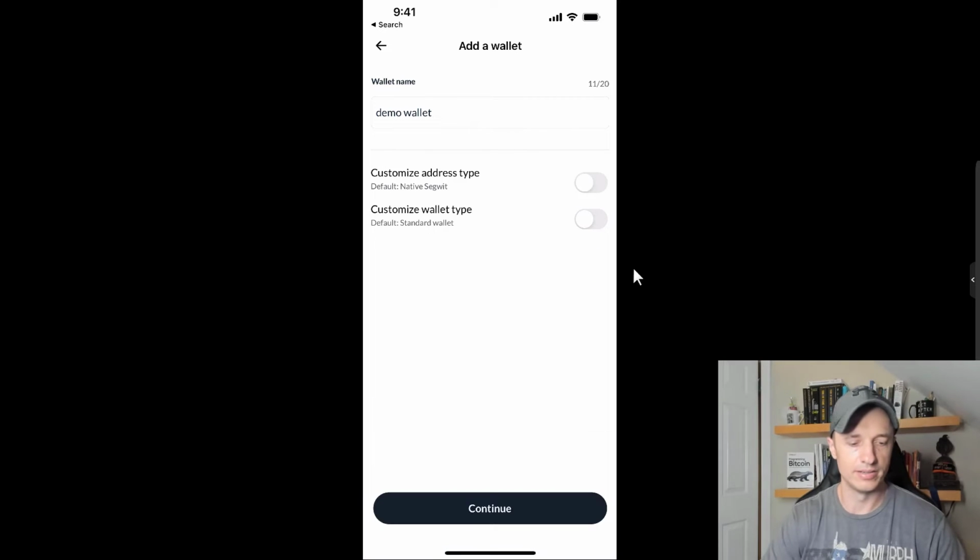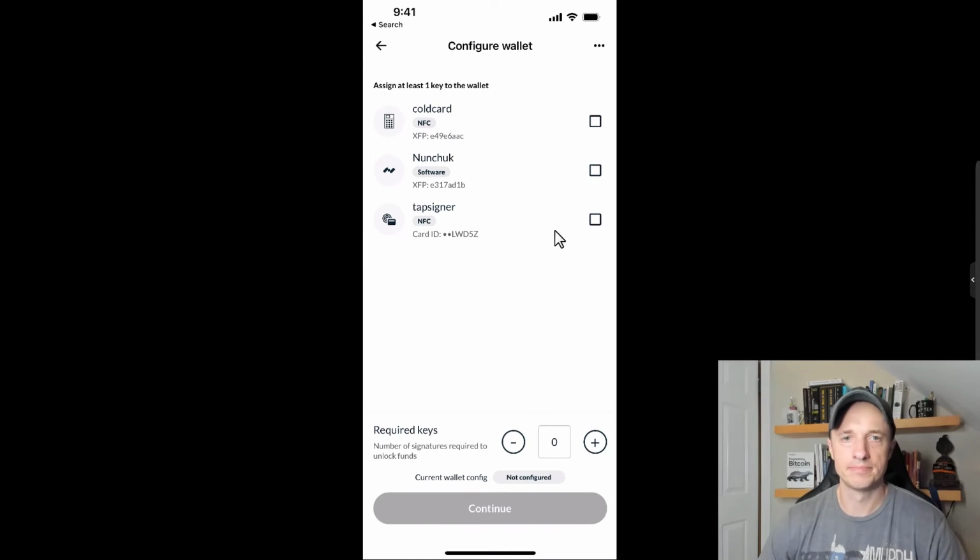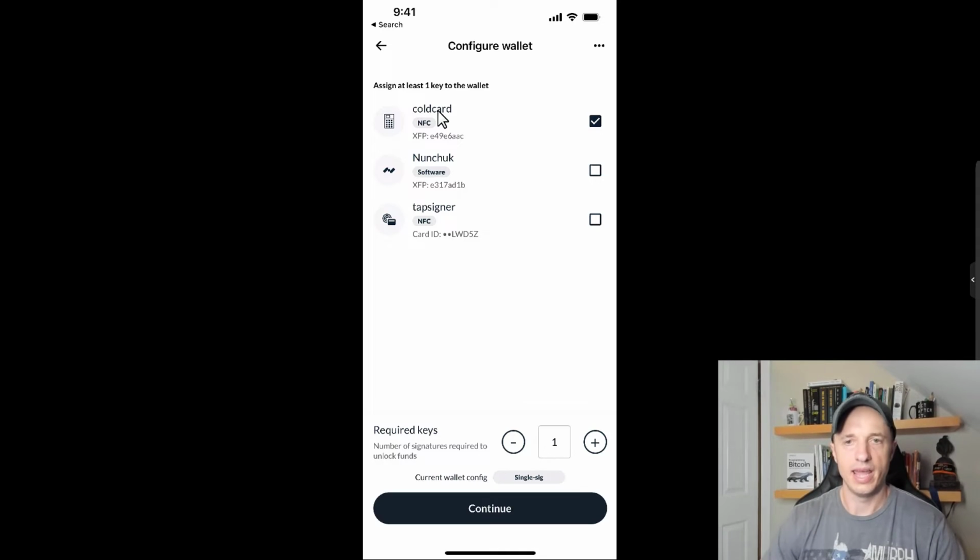All right, so now I'm going to tap on continue at the bottom. Now we need to go ahead and add some keys to this wallet. So I'm going to do my Coldcard. And I could leave it at that. This would just be a single sig wallet with my Coldcard, and I could tap my Coldcard to my phone and do a transaction. But I'm going to select 3 keys, Nunchuk and Tapsigner, in order to create that multi-sig wallet.